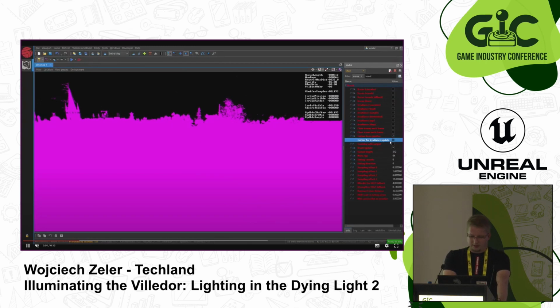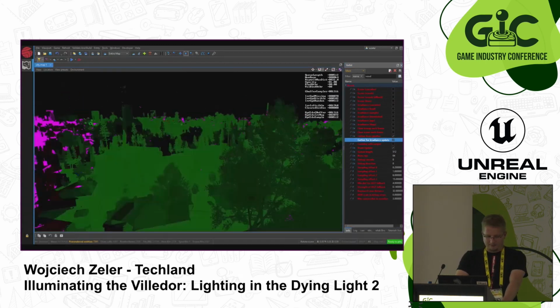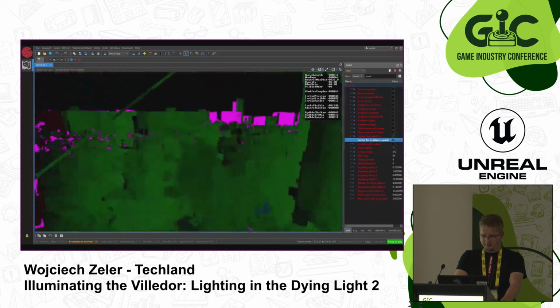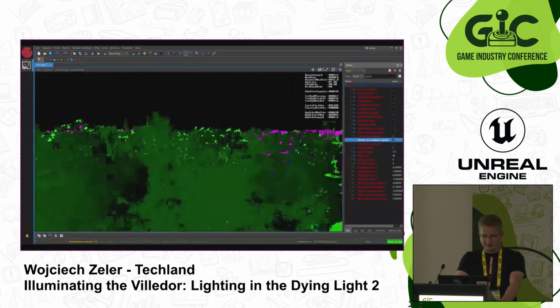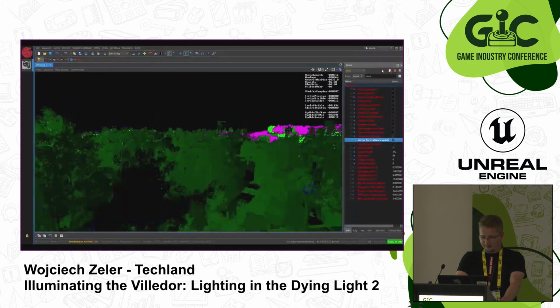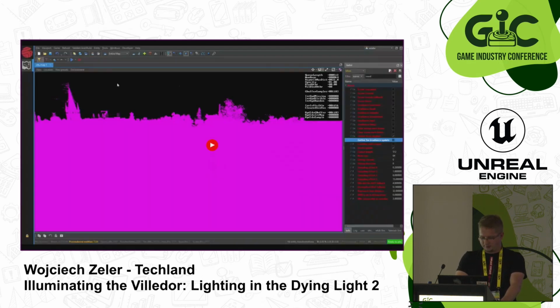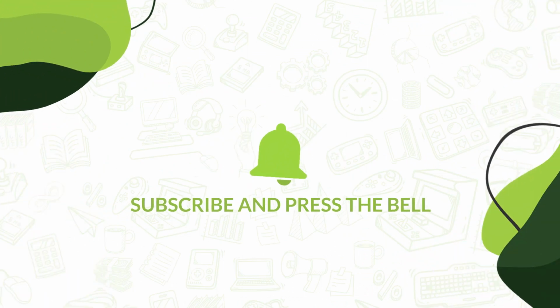Pink represents uncalculated data here. So first you were able to see a blink of red color because everything was missing, and then we are only updating visible voxels. It's happening pretty fast, as you can see.